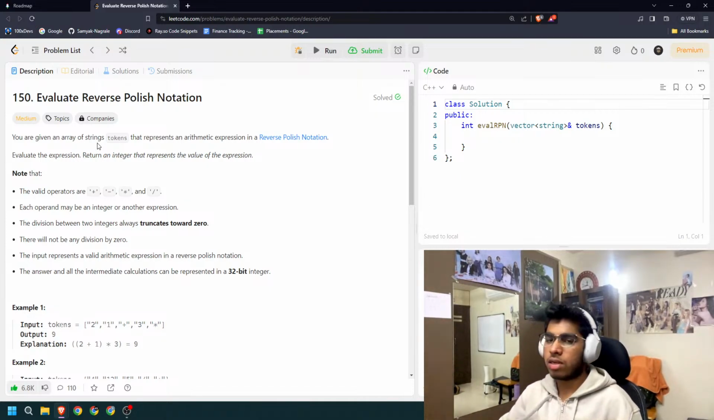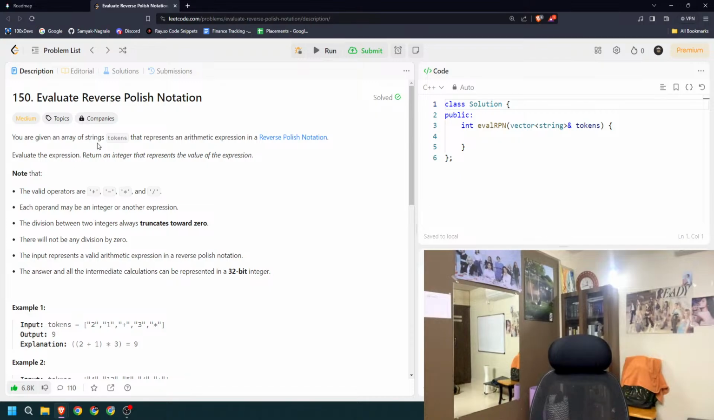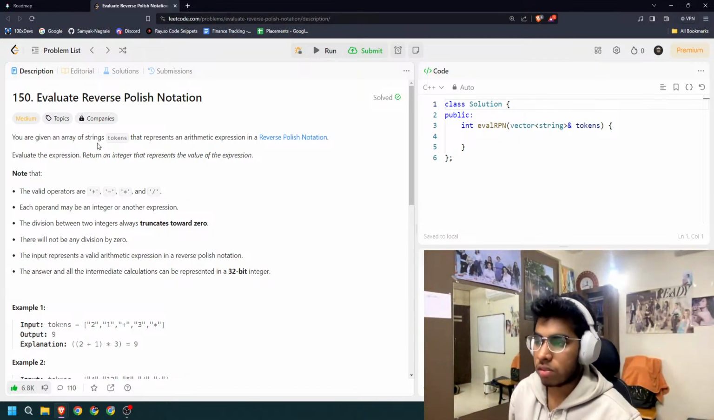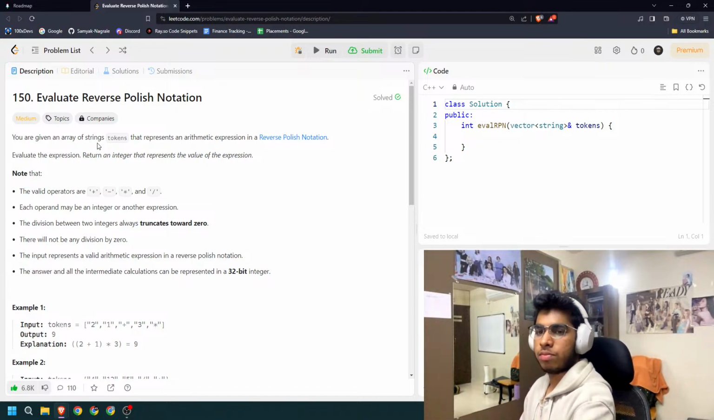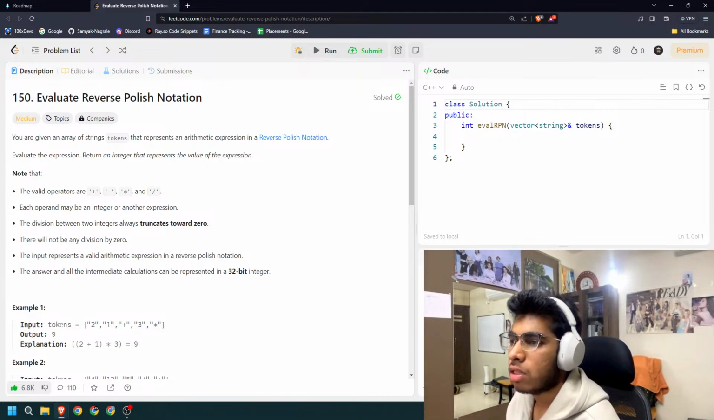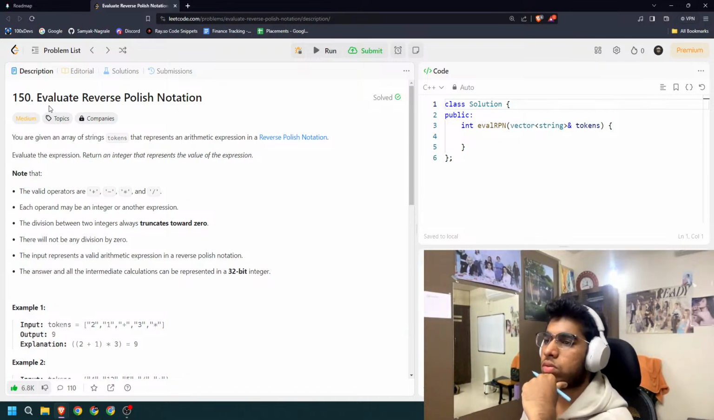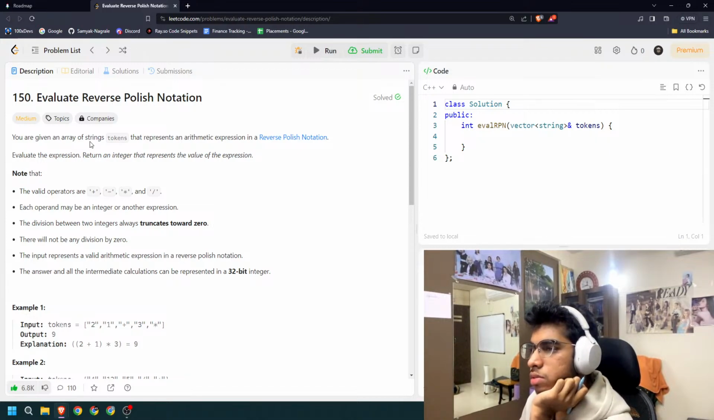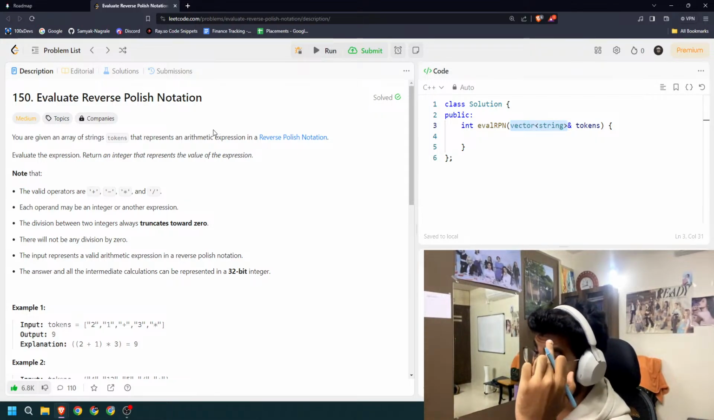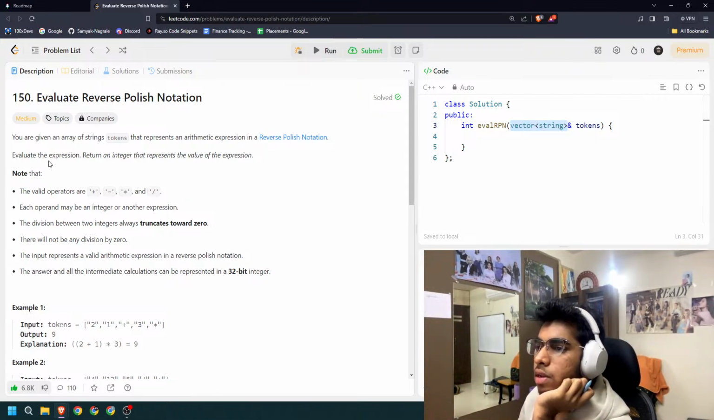Just a second, I will get a pen and paper. Okay, so I do have a pen and a piece of paper so that we can build our logic from here. So the question is as follows. Evaluate a reverse Polish notation. You are given an array of strings tokens. So these are strings, so this is a vector of strings, that represents the arithmetic expression in reverse Polish notation. Evaluate the expression. Return an integer that represents the value of the expression.